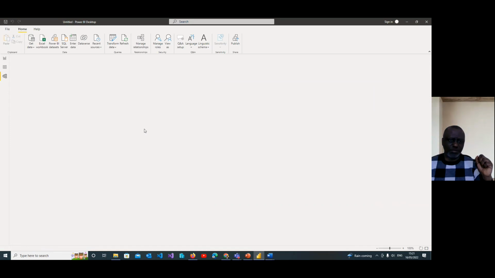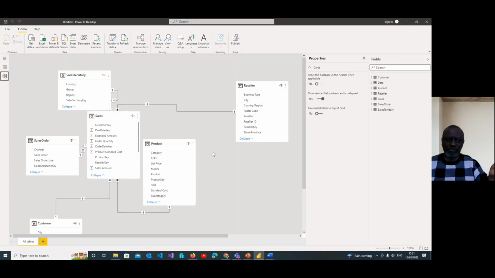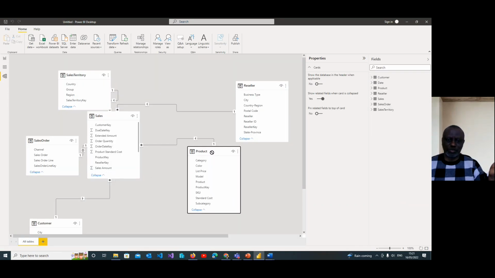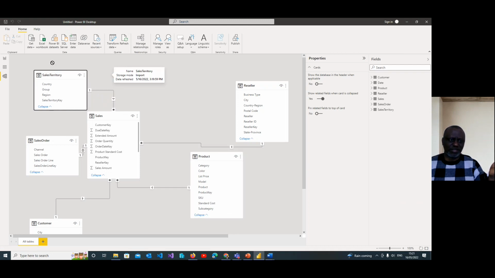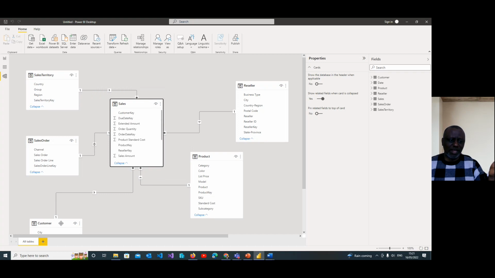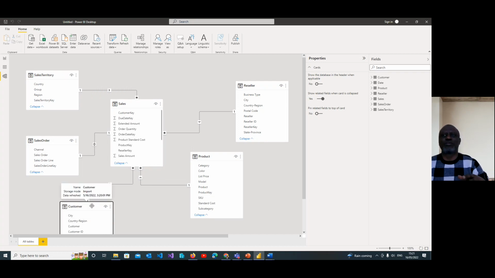Okay, now let's relate them. Obviously the system will look for relationships automatically. So the system has already done this. That is what happens if your tables are well structured. The system would automatically look for the common fields and relate them. So you do not need to do anything. Now let's go back to report.